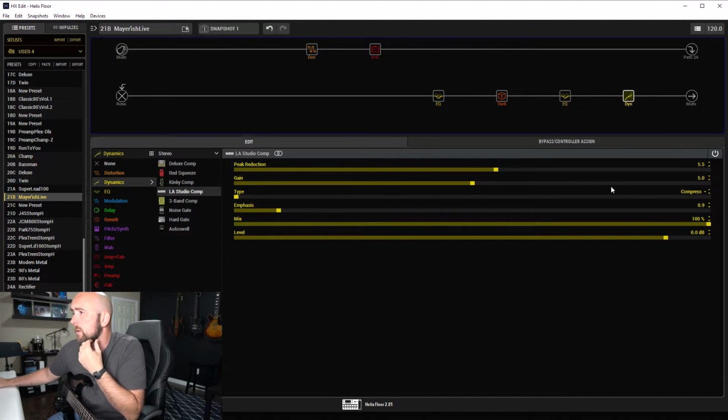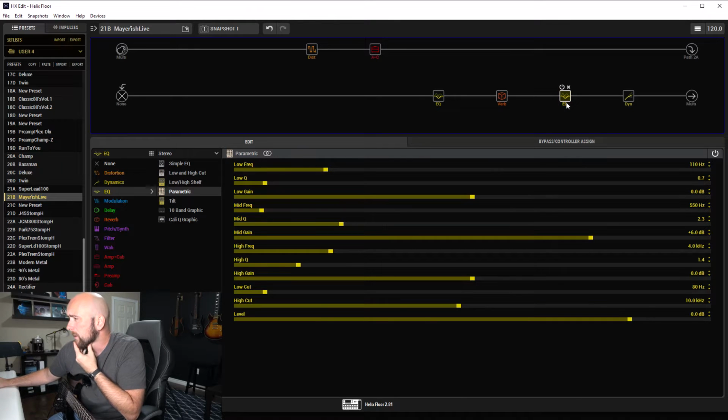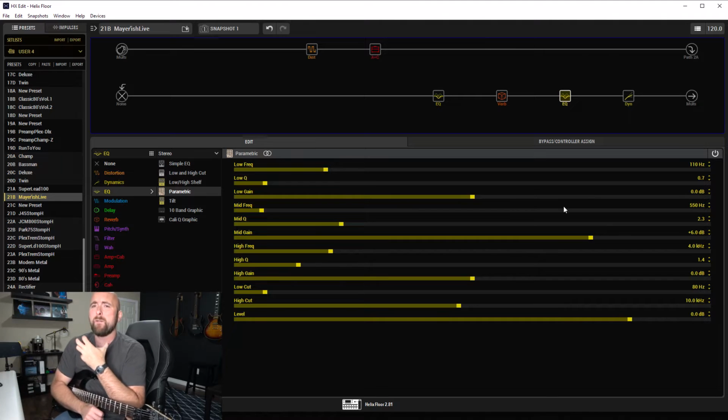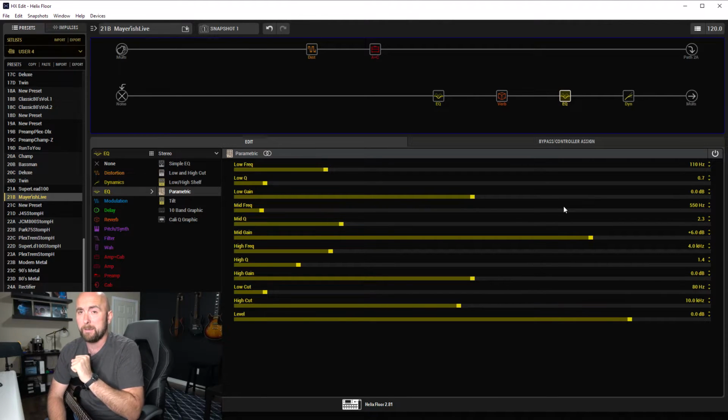Typical settings for me: LA Studio Comp, peak reduction 5.5, gain of 5, mix of 100%. That stayed roughly the same. I did a couple of little EQ tricks here. This tone was very low-mid focused to me. It had a nice bottom end to it, but the low mids seemed to be really prominent to my ear. So I went to 550 hertz with a Q of 2.3 and boosted that by 6 dB. And that's it. Low cut of 80 hertz, high cut of 10 kilohertz.